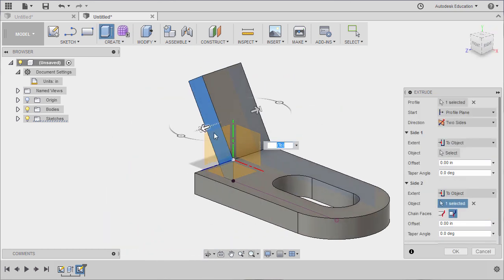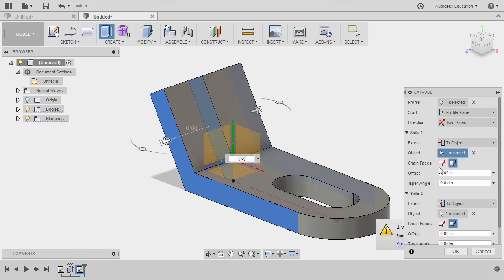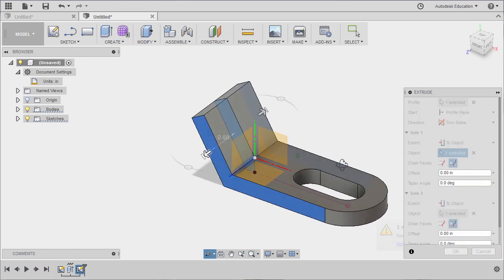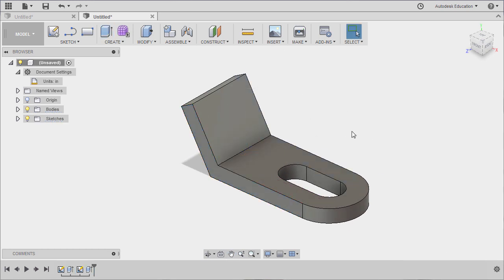I made the wrong selection. So moving forward, reselecting this arrow. Or better yet, activating this one, selecting this face. Changing the chain faces to extend faces. Finally got it right and hit OK.